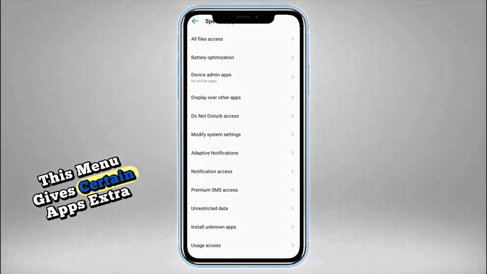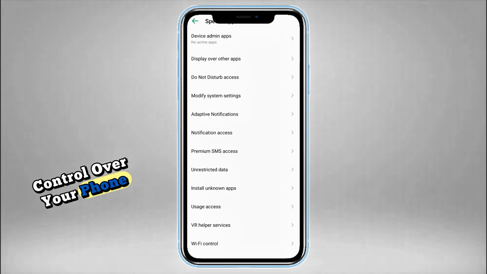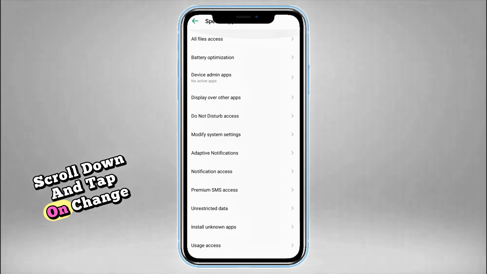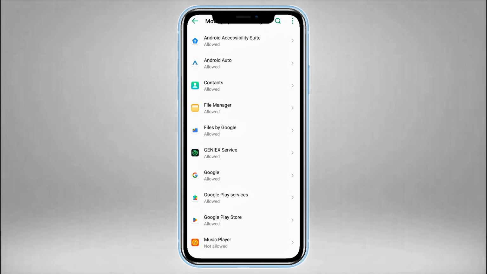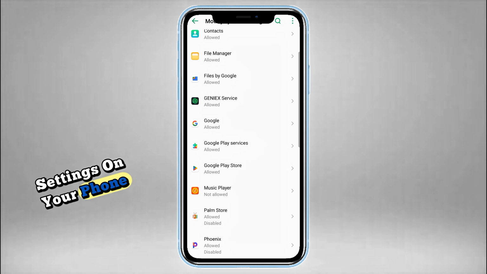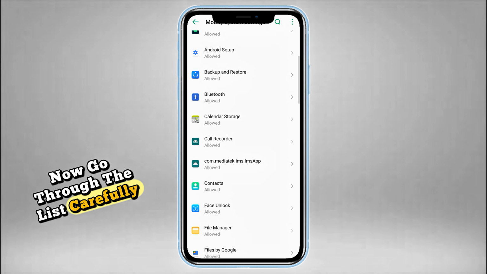This menu gives certain apps extra control over your phone. But here's where we take that control back. Scroll down and tap on Change System Settings. Here's the important part. This list shows you every app that currently has permission to change system settings on your phone. Now go through the list carefully.